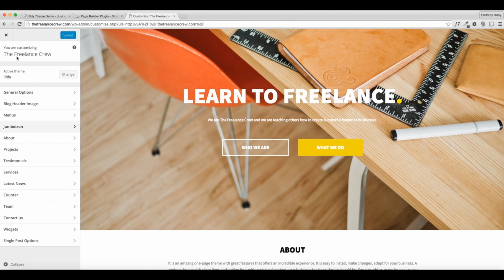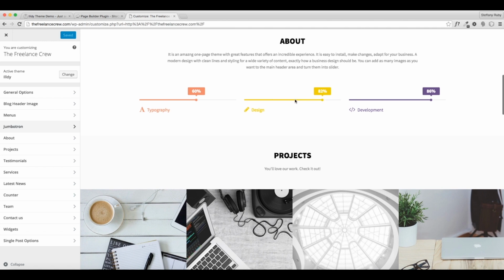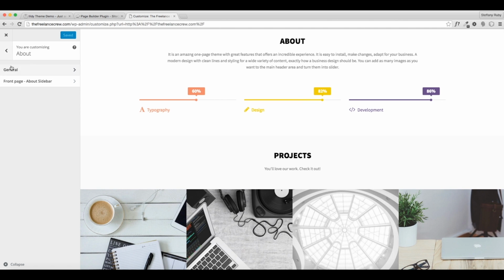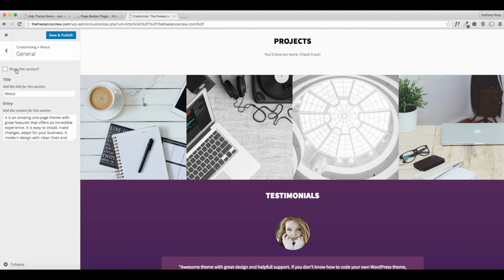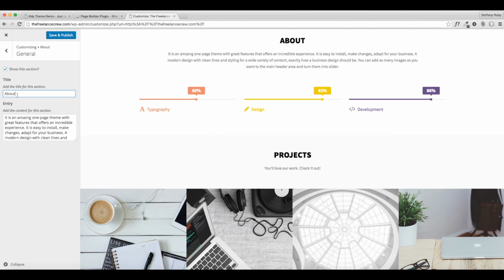And I'm going to go back and edit the next section. So this is the next section here. And it goes in order, so we're going to do the About section. Well, it's just a section, not a page. So you can choose not to show a section, but we're going to want this one. There'll be some other ones we change.